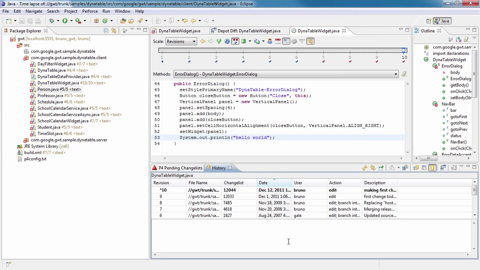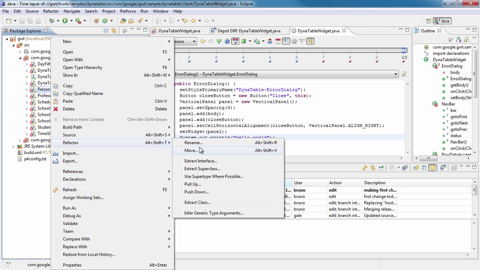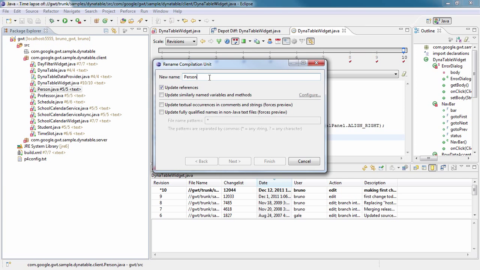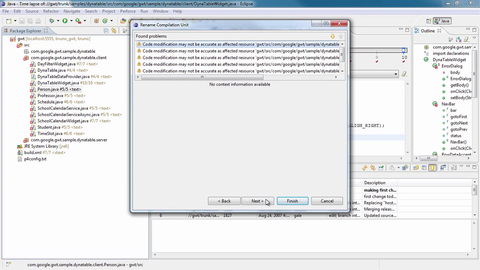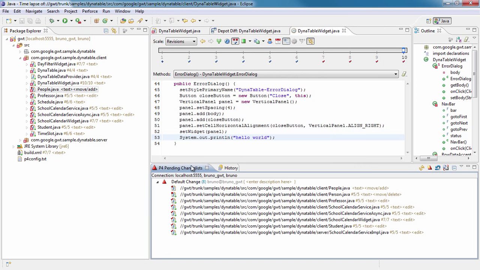P4 Eclipse also fully supports refactoring, so I can go to a file or package in the Package Explorer, right-click, and select Refactor. And in this case, I'll just rename the file from person to people. And I'll select Finish.